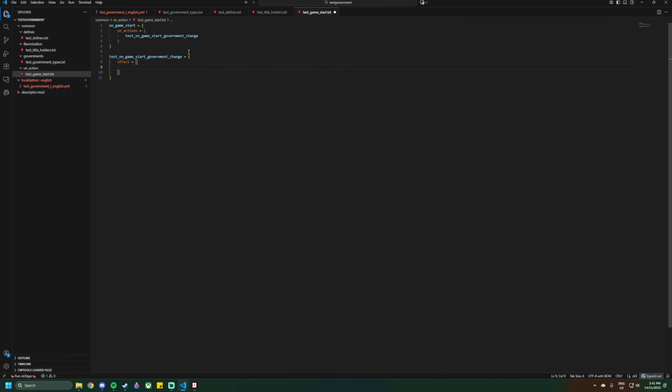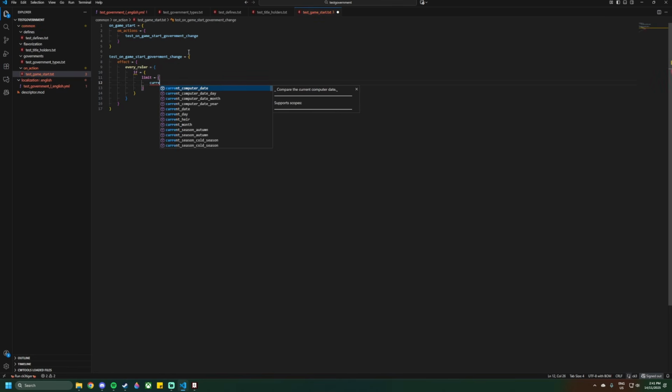We're going to put in a rule here. So every_ruler, and then if limit, and then let's say the current_date is less than 870.1.1. So we want the start date of 867 to have the test government involved. This isn't a great way of doing it, so I would prefer to do a different from current date, but it's just for showing the example.